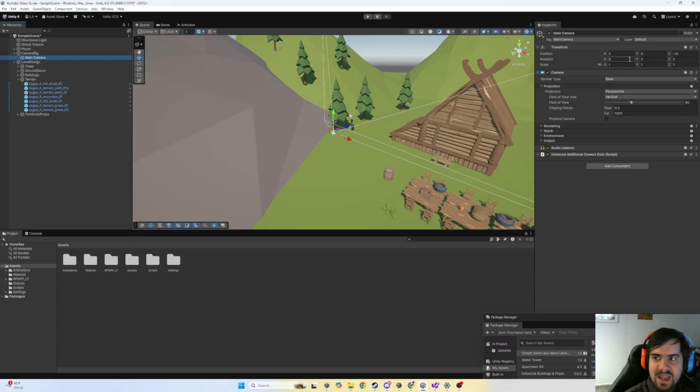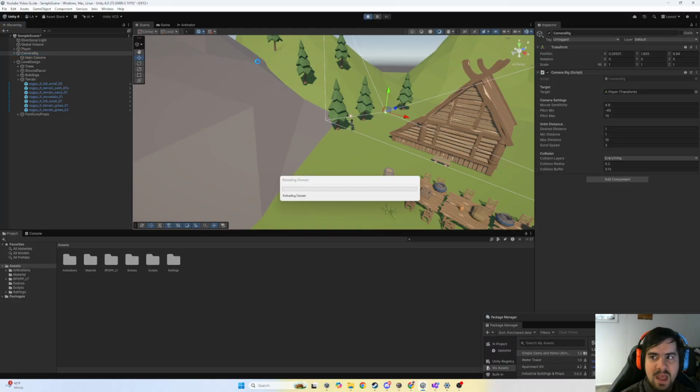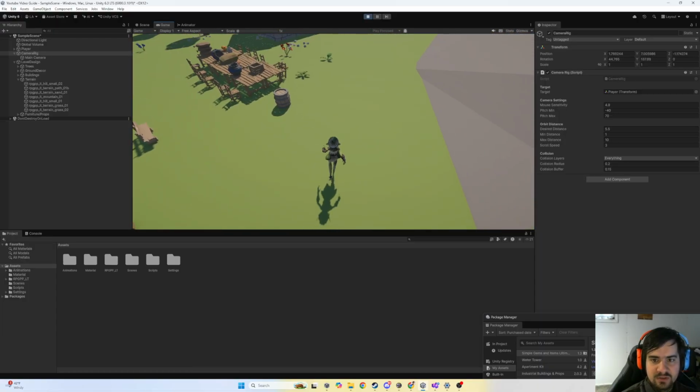I need the main camera's position to be 0, 0, 0. Now, the main camera will be right on top of the camera rig, and the camera rig is what's following the player. So now my camera's working. It's a little close. I could scroll back to zoom out.